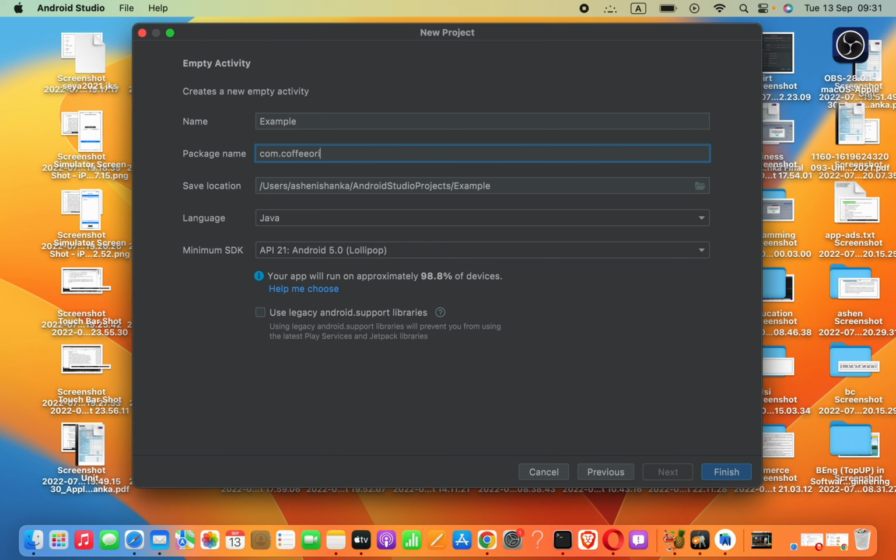coffee programmer. Actually this is like a reverse of the domain, for example coffeeprogrammer.com. Instead here we are reversing that, com.coffeeprogrammer, then your application name, this is your organization identifier maybe. Now let's say this is example app.